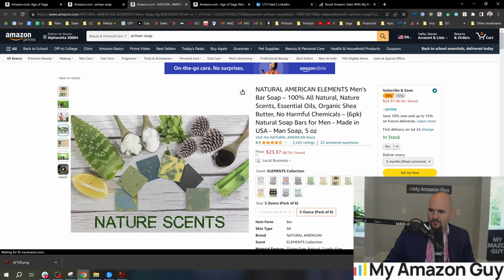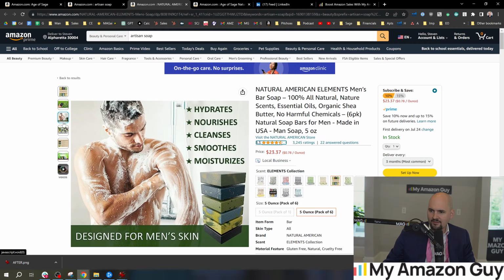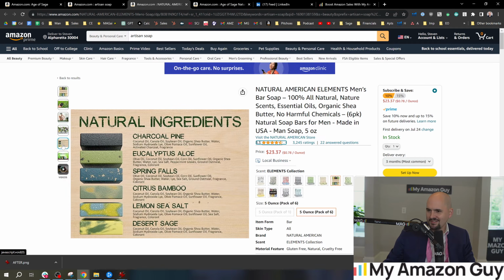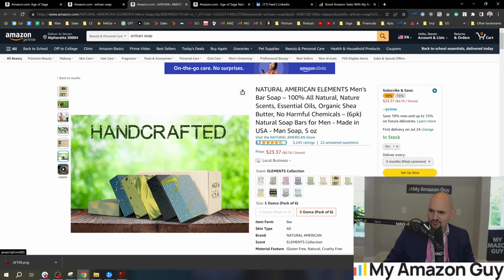They're doing pretty well for themselves. 3,200 reviews here. Oh, they've got the man armpit, though. I don't know about that. My survey says nobody likes the armpit, man armpit. So look at the natural ingredients. Pretty good stuff, actually. I think these guys are doing fairly well, minus the man armpit.